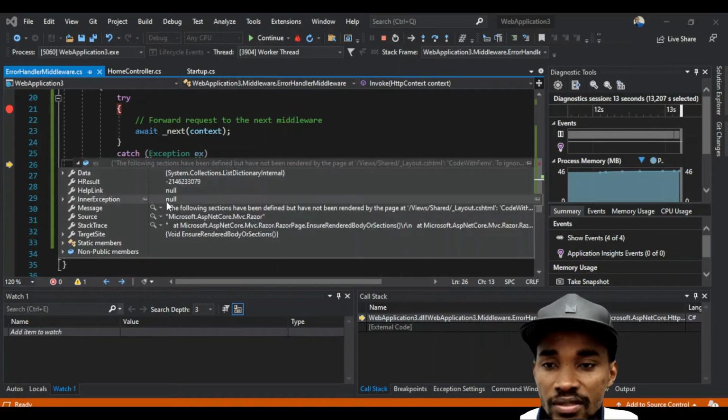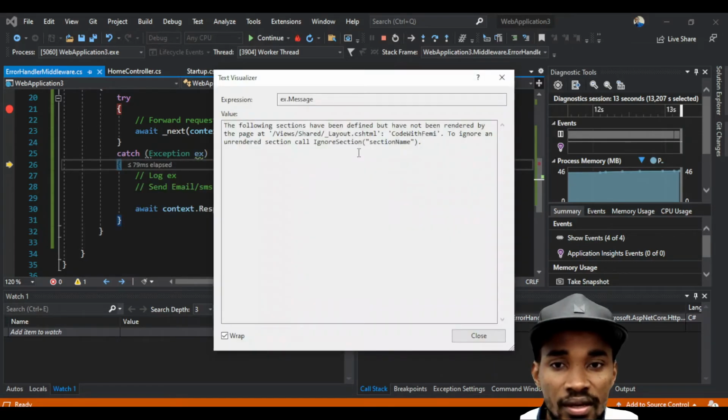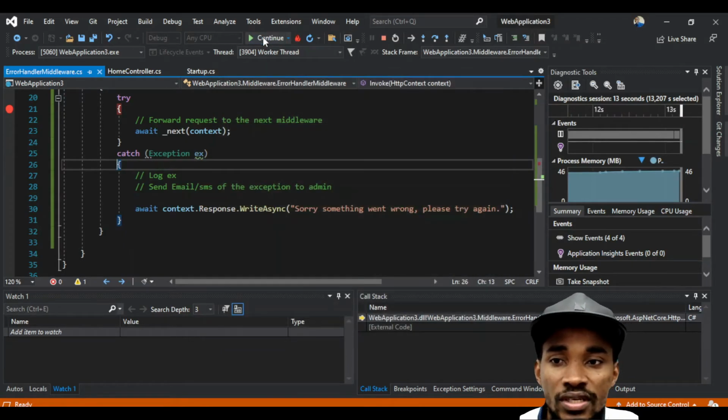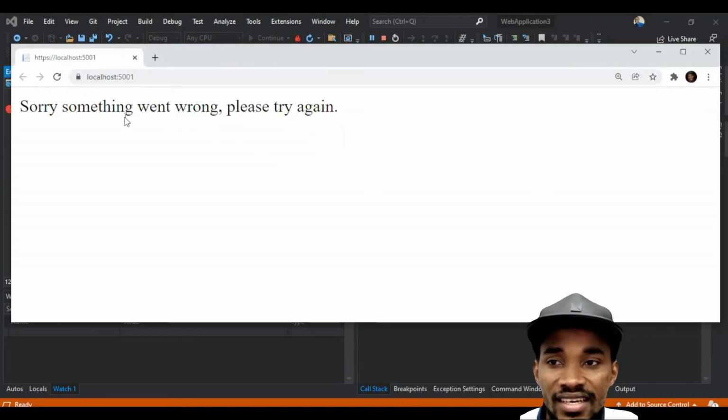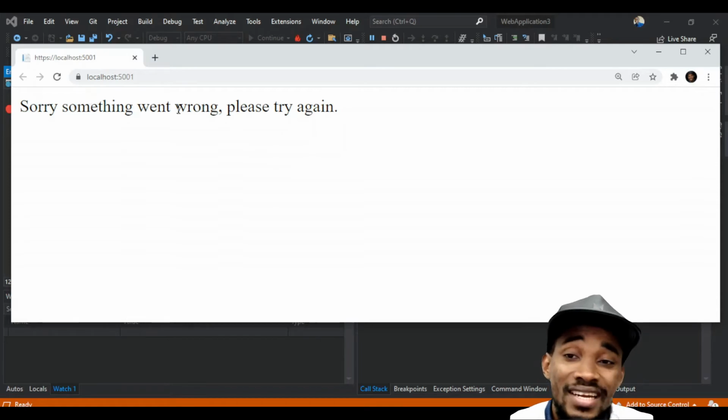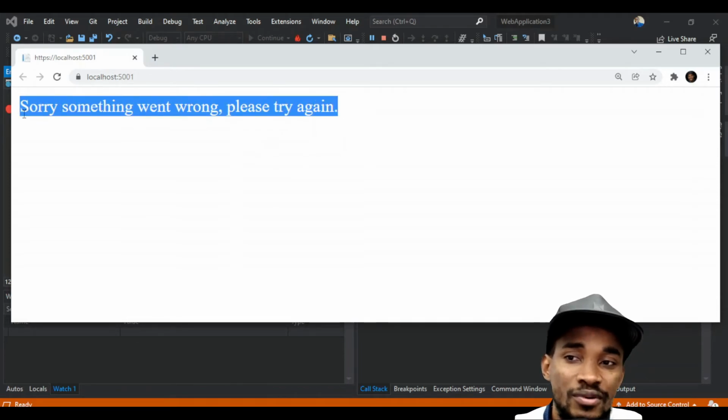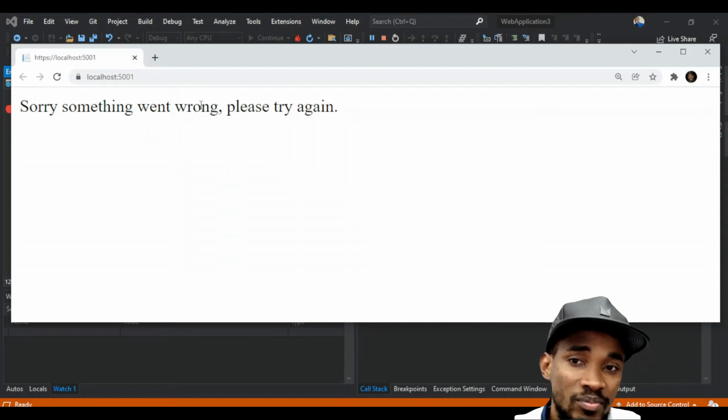Let's expand this. I don't want to read that clearly. To ignore an unrendered section, call ignore section. I think this is what we've done in our previous video actually. Yeah, you can see there's already an exception and you can see it's actually working for us. This is the middleware intercepting that call.